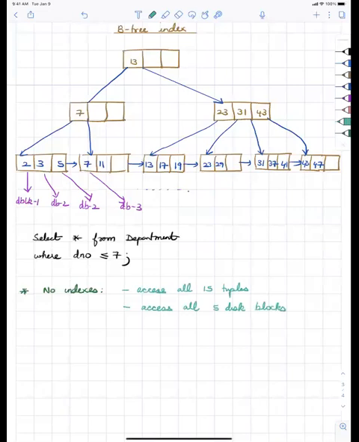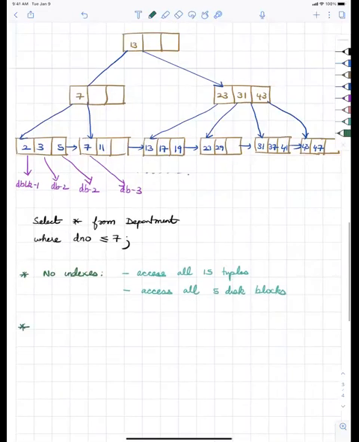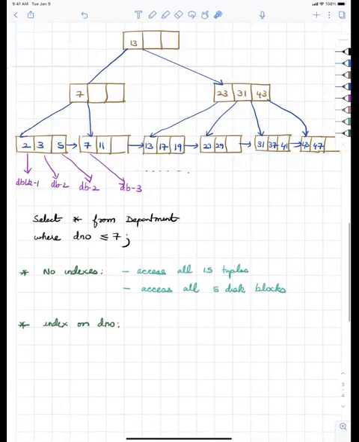And here now, if you have an index on department number, like we have shown out here, where D number is less than or equal to 7, you just have to go look here. Then you go down here, and it's less than or equal to 7. So the first one's here. Those are the 4 you have to look at: 2, 3, 5, and 7.